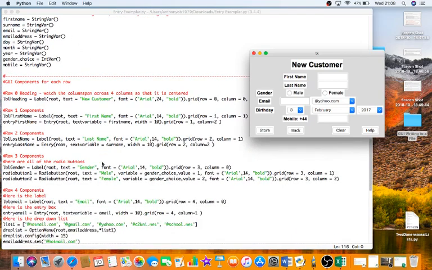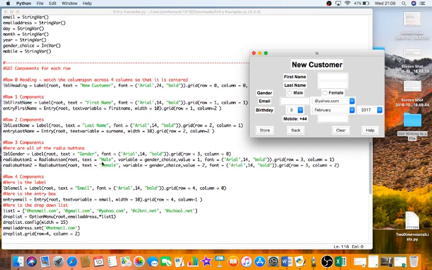Now I'm going to go on to my radio buttons. My radio buttons are very, very simple to set up. I do my label, and I put it into row 3, as you can see here, in column 0, so it's on the left hand side there.